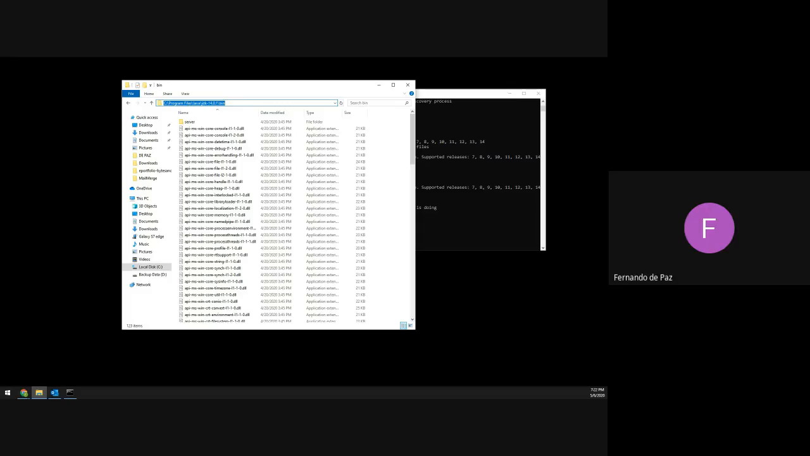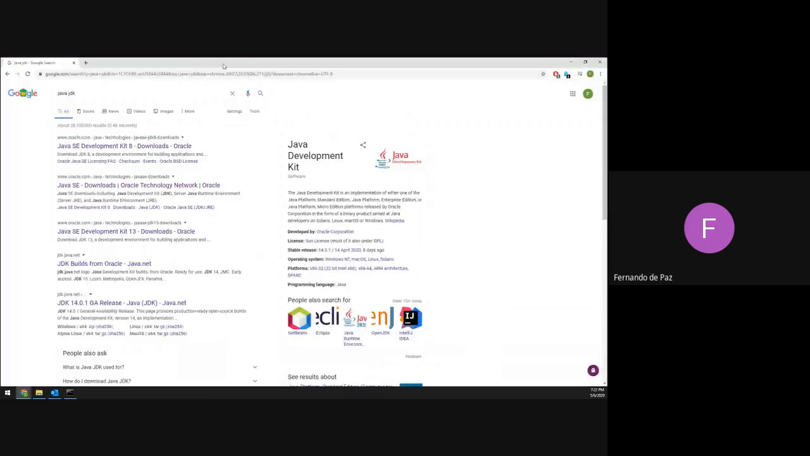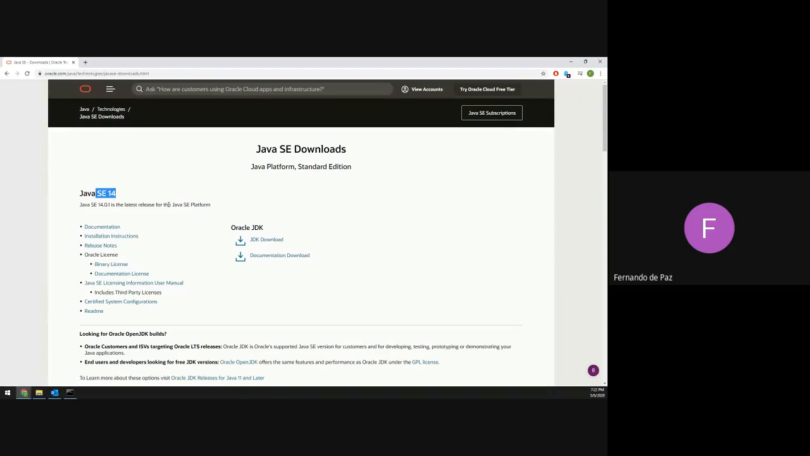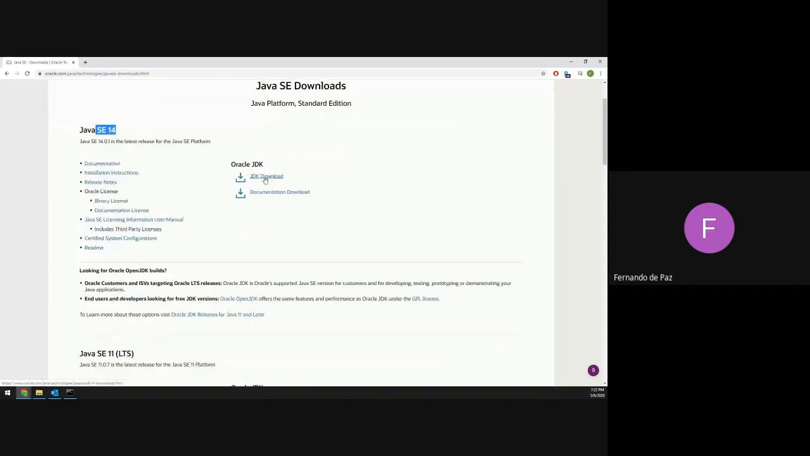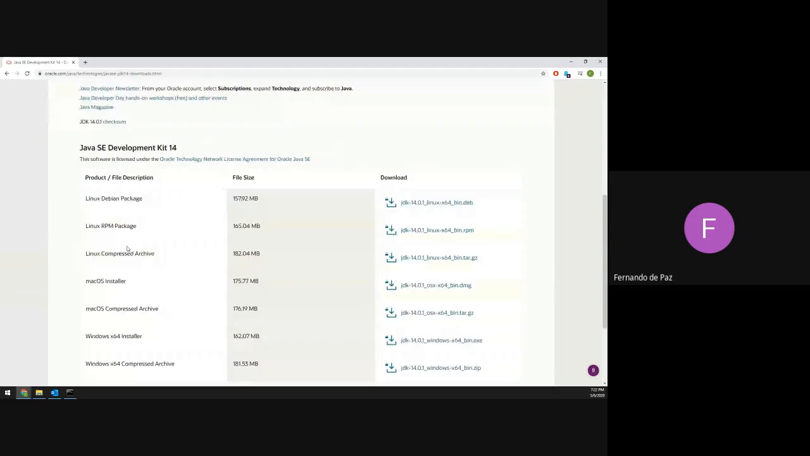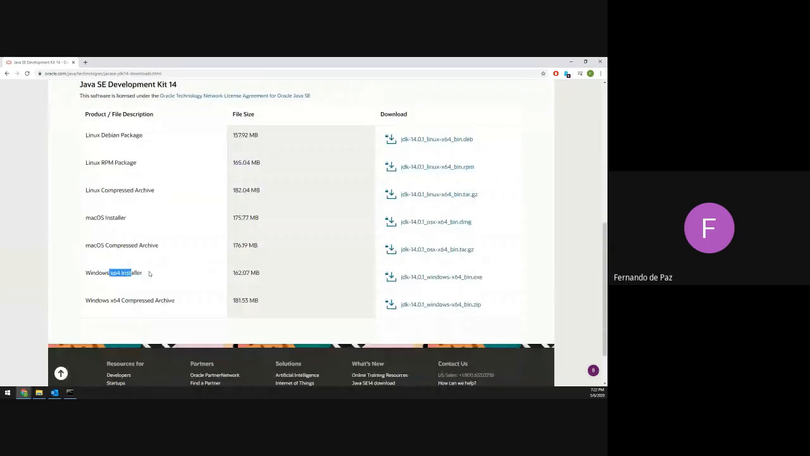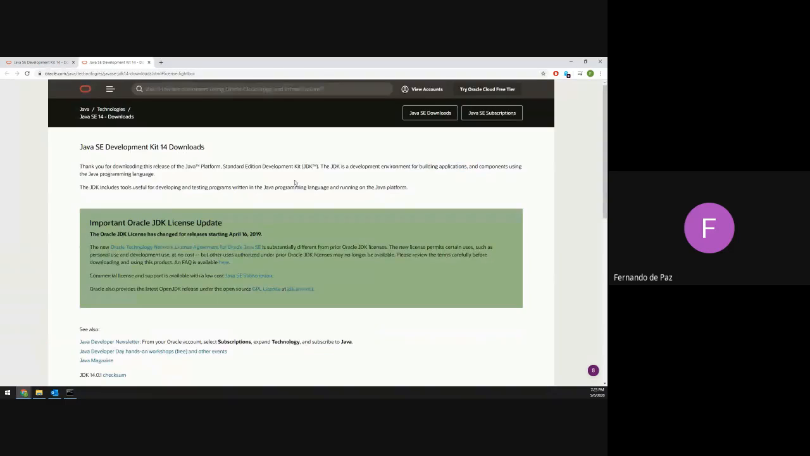Oh, okay. So here, I'll show you guys the link for it. This is what you do. Just type in Java JDK on Google, click where it says Java SE Downloads, and there it says SE 14. Click on JDK Download. For this one, you do need an account. For some reason, Java is asking for an account. So just install the x64 installer. Click on that, and it should download for you.